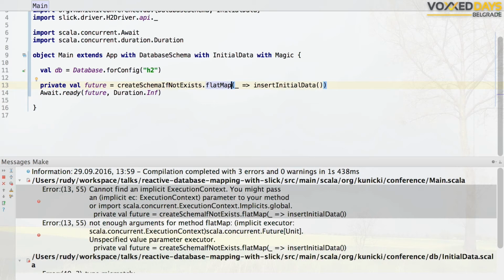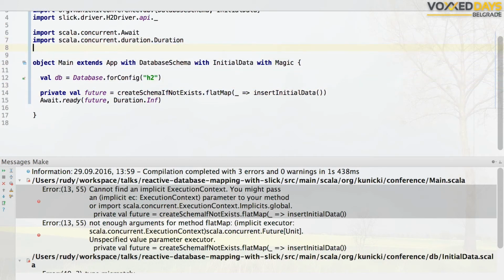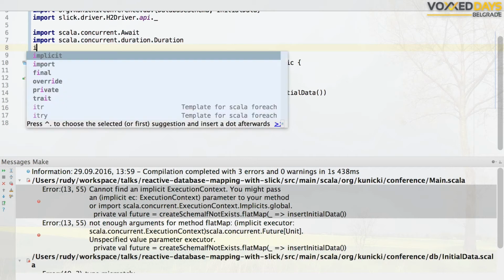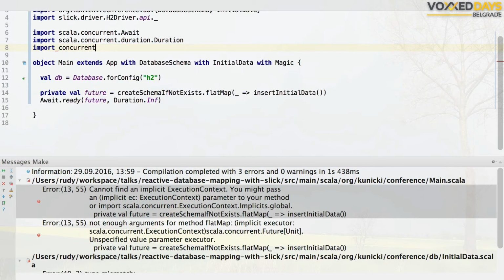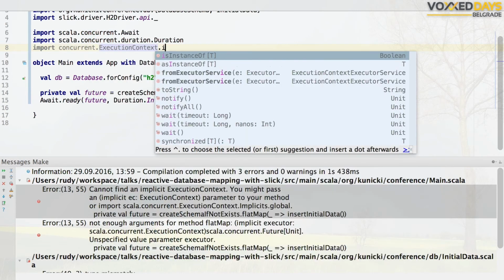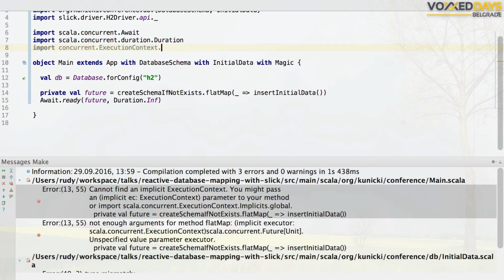And what the compiler tells us here is that we didn't provide the execution context, so it wants us to tell it which thread pool to use for executing the asynchronous operations. So again, we are going to do something quite unsafe here. We're going to use the default execution context. Implicit global. It's a global one.